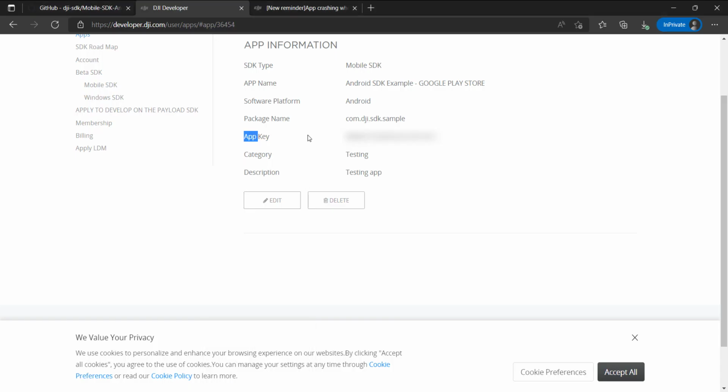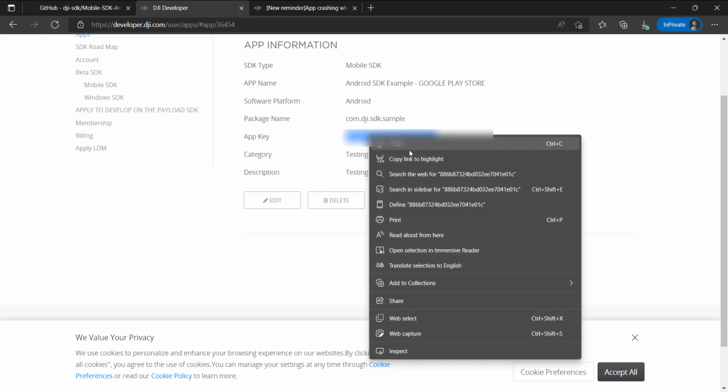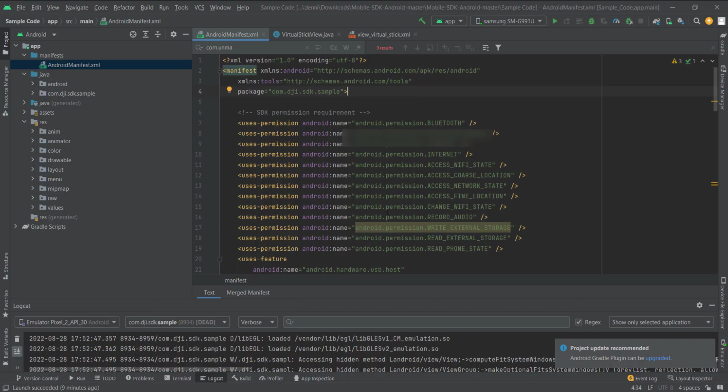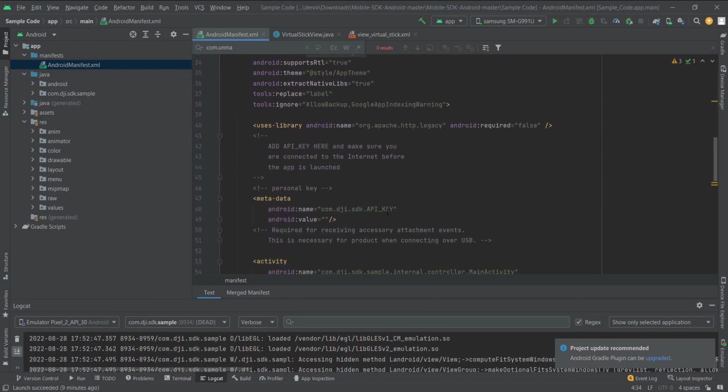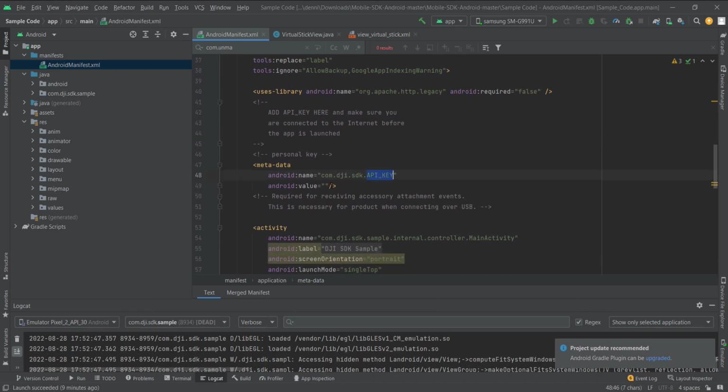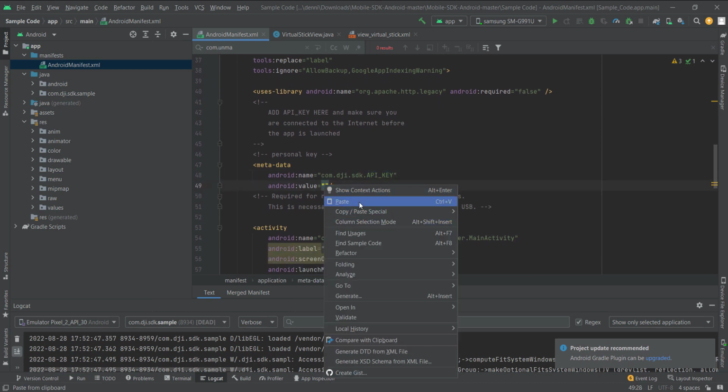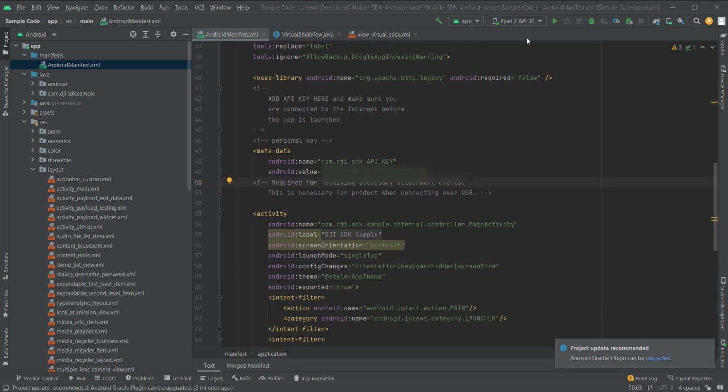The other bit is the app key. That is unique and generated by DJI. We'll go down to the API key field and paste this value in. We'll go ahead and run this.